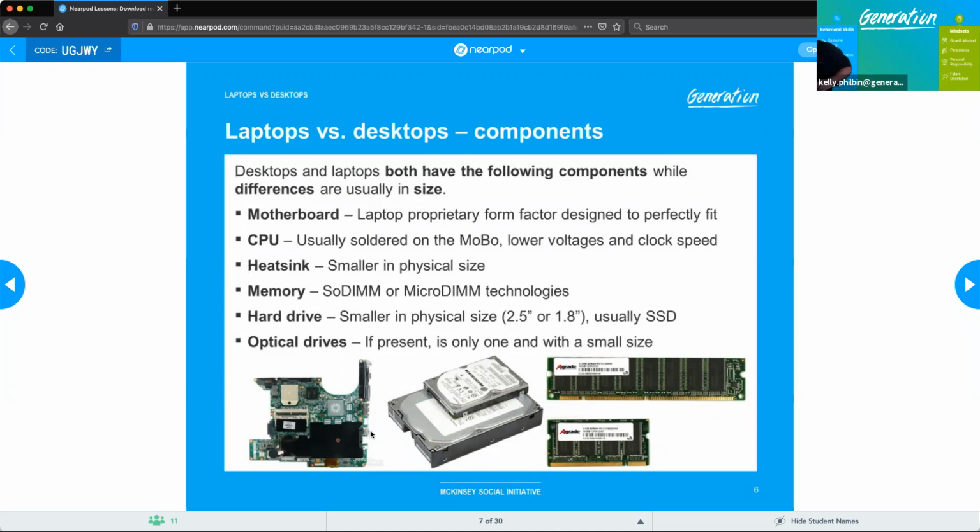The CPU in a laptop is typically soldered onto the motherboard, so replacing that is not typically going to happen, but it does operate off lower voltages and clock speeds. Lower voltage is good, the lower clock speeds, not so much. The heatsink is smaller in physical size, so it's not going to be as effective as a desktop's heatsink that's pulling large amounts of air through it.